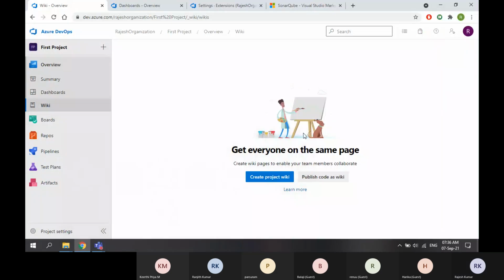So wiki is all about sharing documents with your teams. You might have heard the word Wikipedia. So what is Wikipedia doing? You can write some information so that it can be accessible by everyone in the world.